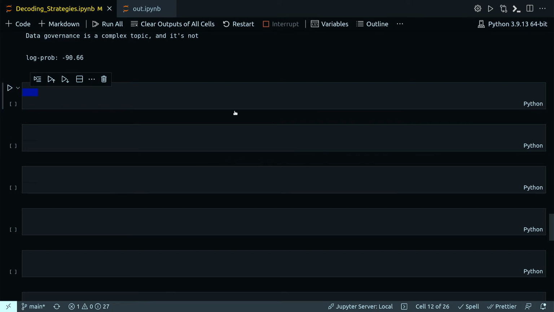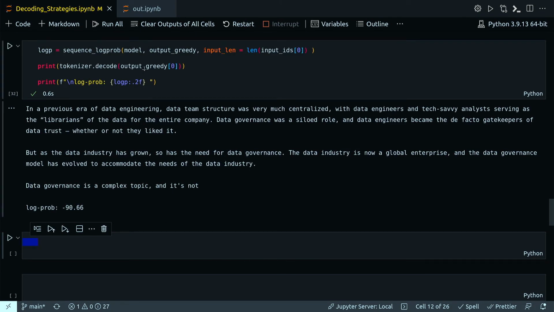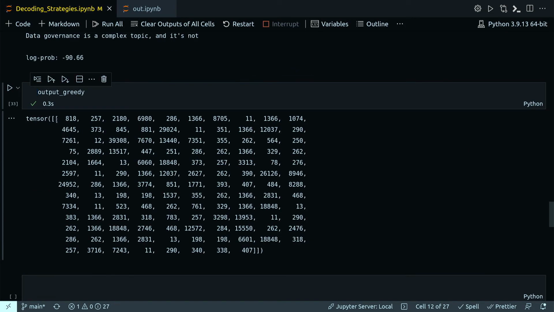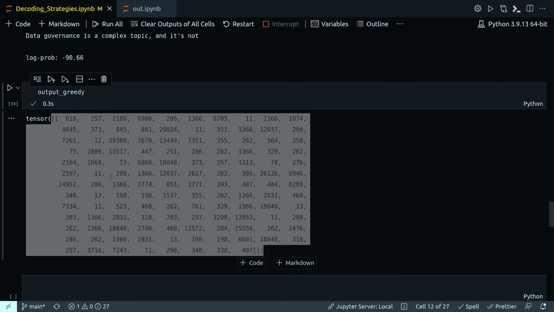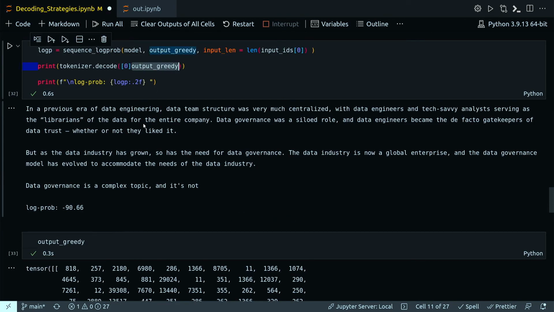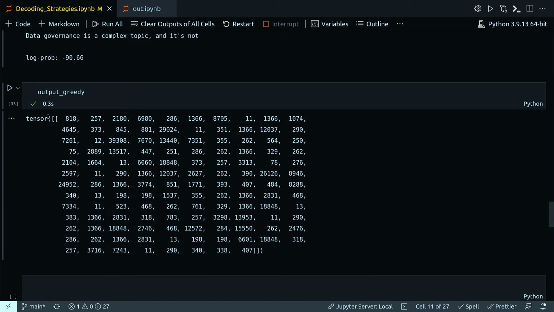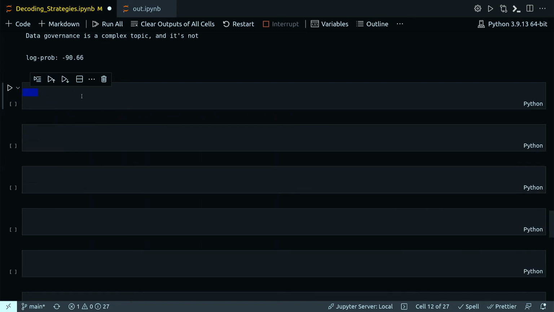Previously I already had this output greedy, and now I need to do the same for output beam. Both output greedy and output beam are two-dimensional tensors. If you just print output greedy, you get a single two-dimensional tensor, and I take the 0th element because I'm practically flattening it; you can see two square brackets here. Anyway, my output beam also needs to be of the same form. Let's start the coding for that.